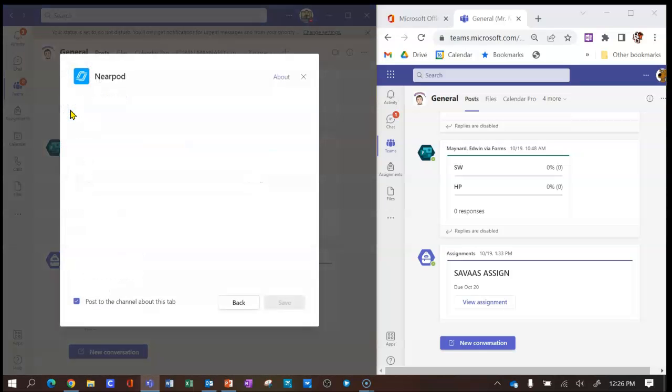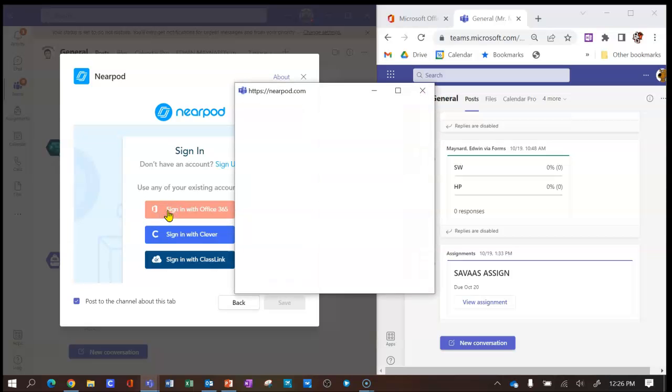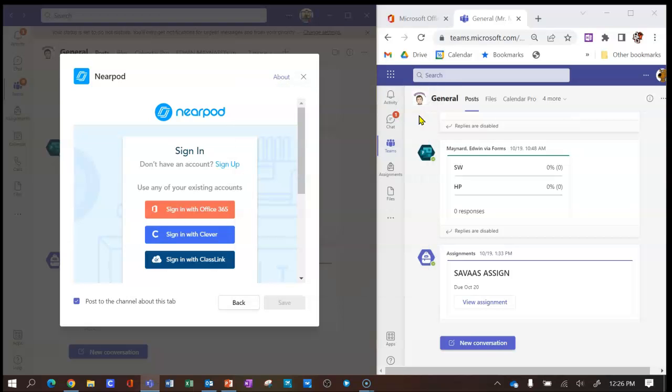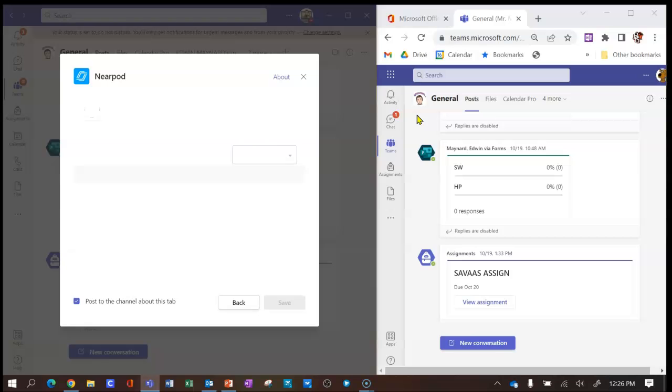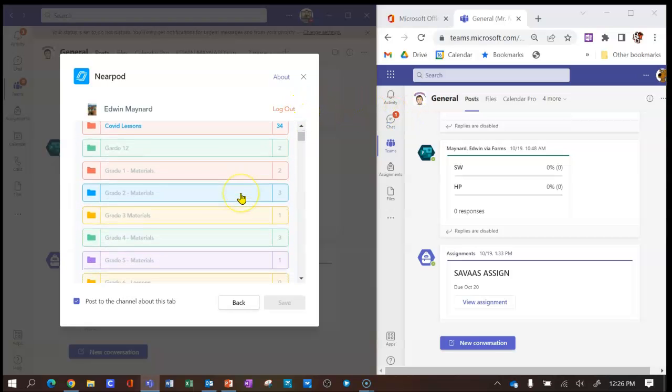So I'm going to click on that Nearpod tab. And then it's going to ask you to log into your Nearpod account. All the teachers in the district have a Nearpod account, and you're going to use this red button right here that says sign in with Office 365. So we'll go ahead and click on that. And what it's going to do is fully integrate. It's going to log you into Nearpod using that 365 account. And then you're going to show up and you're going to see your library.